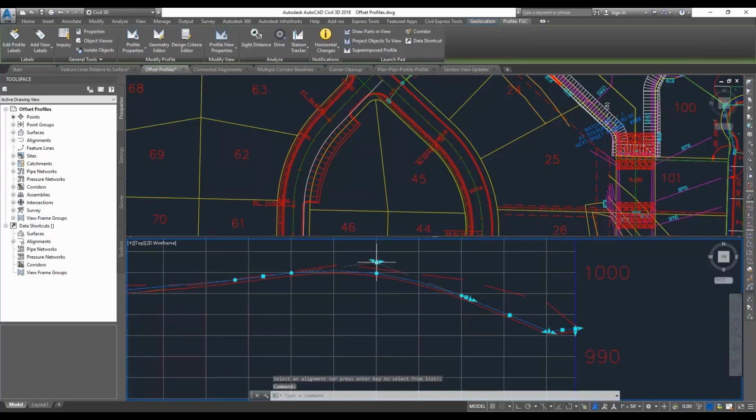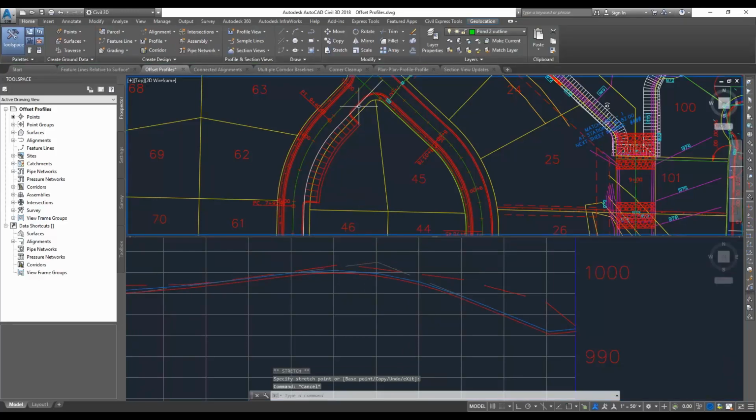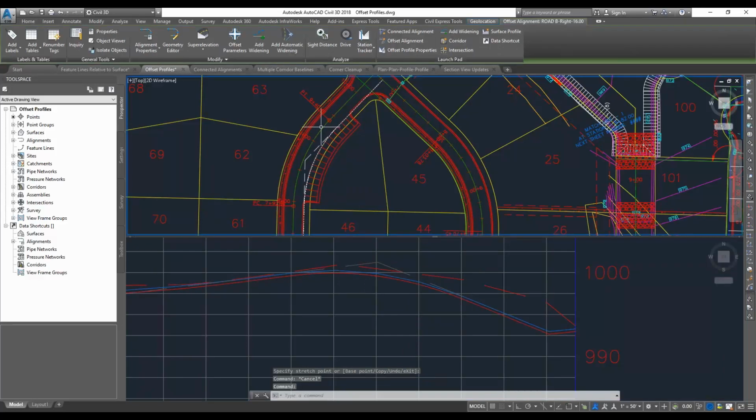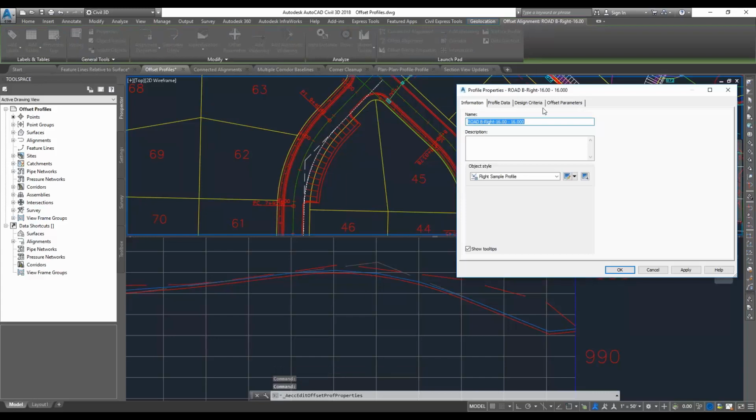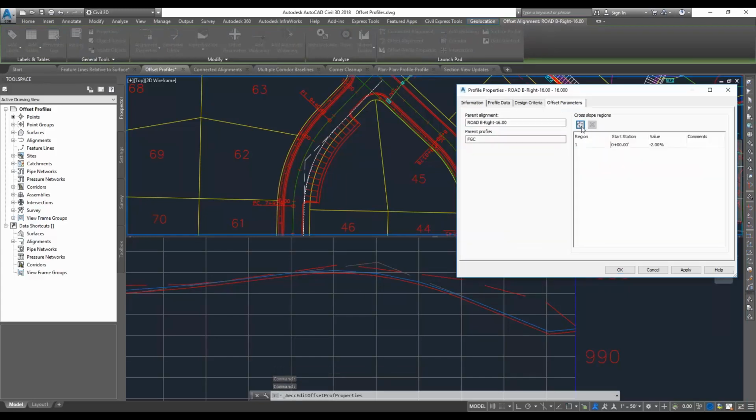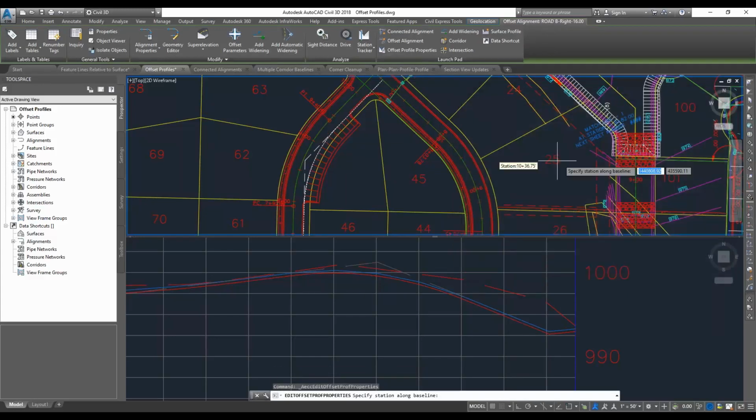And so again, if I update right here, I've selected the centerline parent alignment, parent profile actually. If I move that, you can see everything update for me. So we've got that dynamic link. Now in addition to that, if I select my offset alignment out here, right up here on the Launchpad or in the right click menu, we've got this offset profile properties. If I go to the offset parameters tab there, I can actually change or modify that 2% slope.